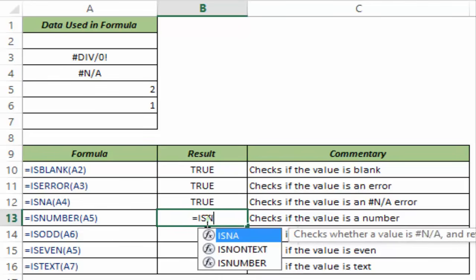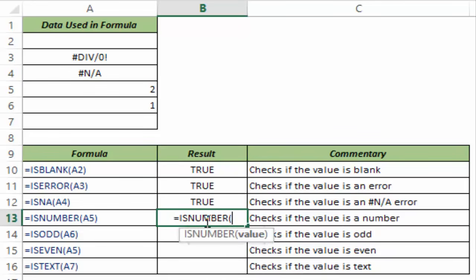Next in line is ISNUMBER, and as the name makes it very clear, this checks for numbers. So here I select A5, I close the bracket and I hit Control Enter, and it returns true because this is a number. If this is not a number, then this would return false.